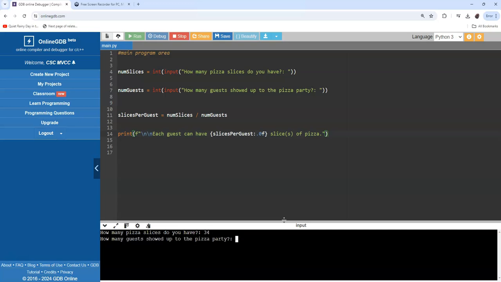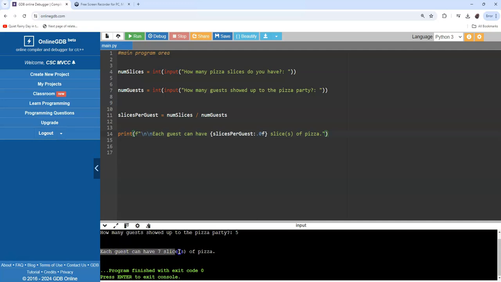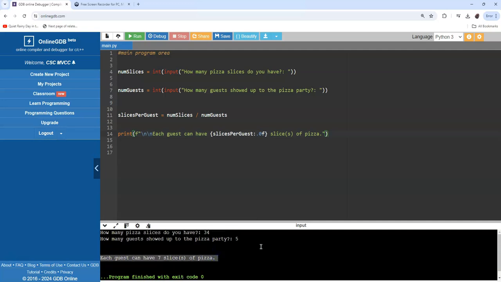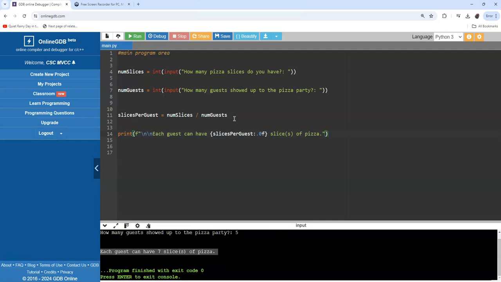A large pizza, I've cut it up Chicago style in the little squares. I've got 34 little squares. And then I'm going to invite five of my colleagues to the office to have a mini pizza party. And I'm being told that each guest can have 7 slices of pizza. Okay, I probably should have done some floor division there. But in any case, that's not what this is about.